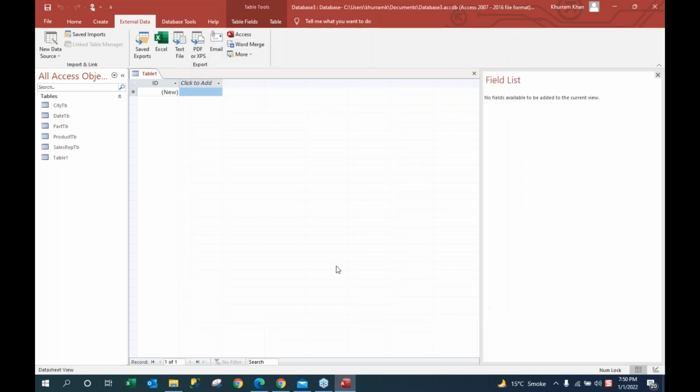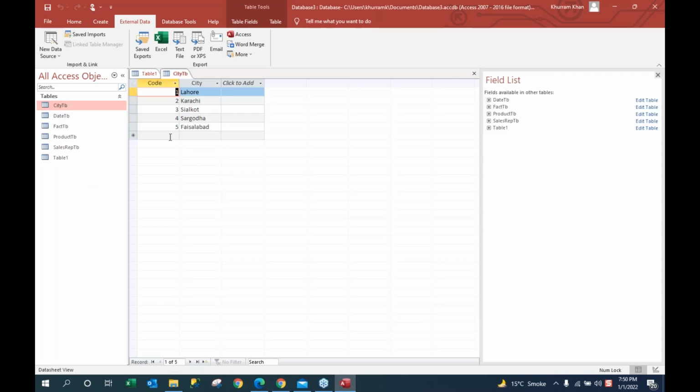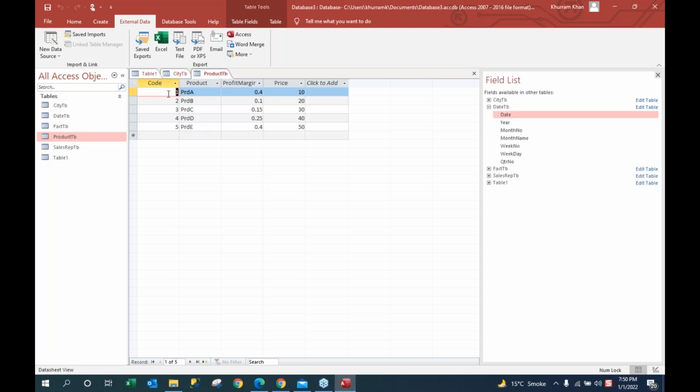Okay, close. Now I have the city table. Look at the city table. I have the code, Lahore, Karachi, Sialkot, Sirpur, and Faisalabad. So what we did here, we have assigned one code to Lahore, 2 to Karachi, 3 to Sialkot, and 3 to Sirpur. In the product table, we have the 1, 2, 3, 4, 5 products, product A, B, C. The profit margin is this much, the price is this one, right? The sales rep is 1, 2, 3, 4 is the code, and these are the names of the sales reps.